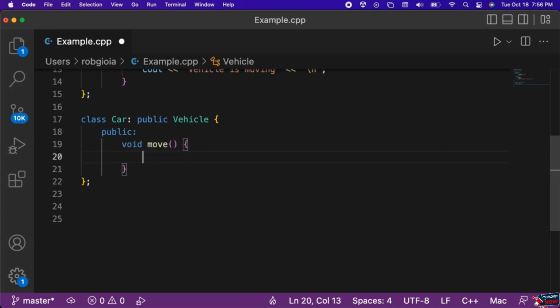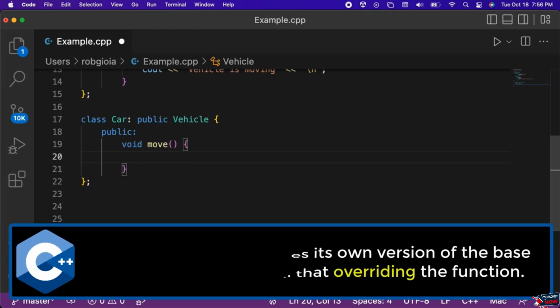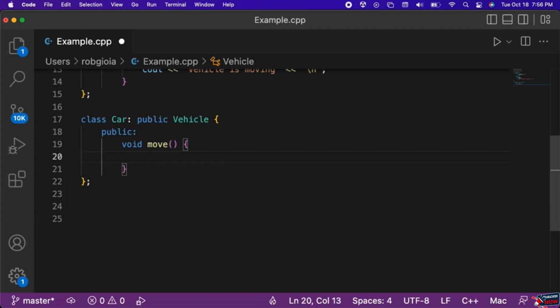Recall that our base vehicle class also has a function named move that has a void return type and doesn't take in any parameters. When a child class defines its own version of the base class's function, we call that overriding the function. So in this case, the car class overrides the vehicle class's move function. Inside of this function, we will output the message car is driving at a speed of, then the speed, and then a new line to the console.